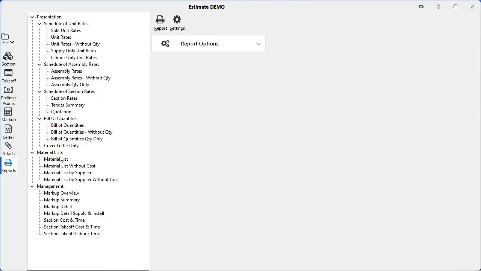Then the material lists, you might use those to send off to your wholesaler to get consolidated lists of materials with or without the cost. If we work from a bill of quantities, there's a few bill of quantities reports we can get on the system. And then the other ones are our rates, everything from selling rates for the section, selling rates for assemblies, and selling rates for unit rates.